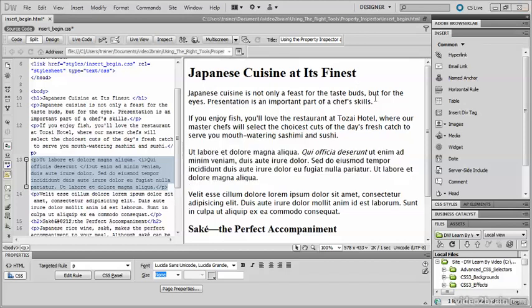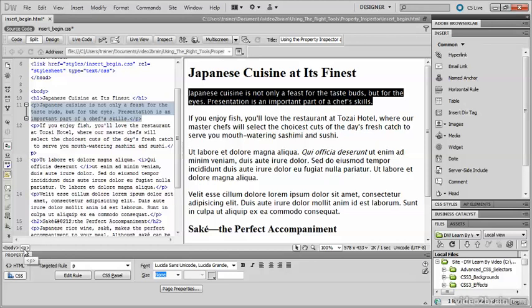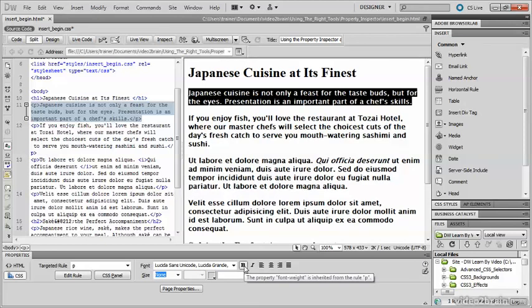Now let's say that I want to make the first paragraph bold. If I put my cursor inside there and select the P in the tag selector and then select the bold icon from the Property Inspector, look what happens. It hasn't turned the first paragraph bold, it's turned all paragraphs bold. The reason for that is the targeted rule shows P. That means it's going to affect every paragraph within the page.